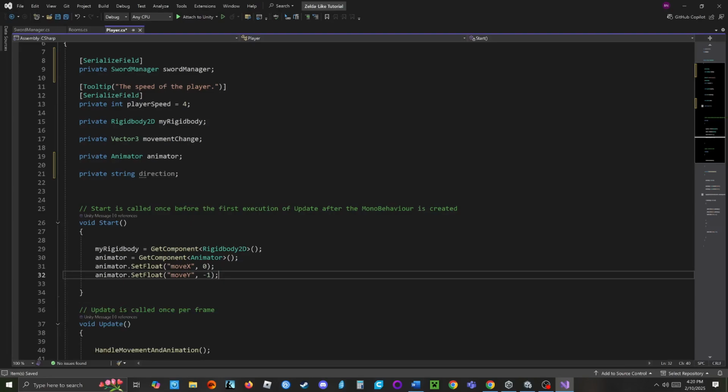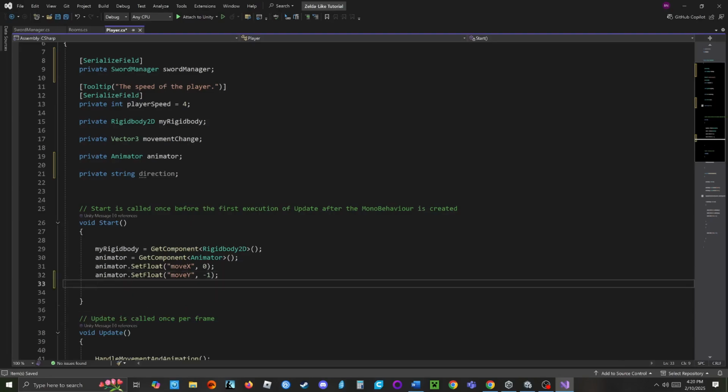Down here for simplicity, we're going to make direction equal down. The reason why we're doing that is if you don't, as soon as you start the game, if you try to attack, it's going to play the animation for the character but not the sword, because the sword's not going to know what direction you're going just yet. So that's the reason why we did that.